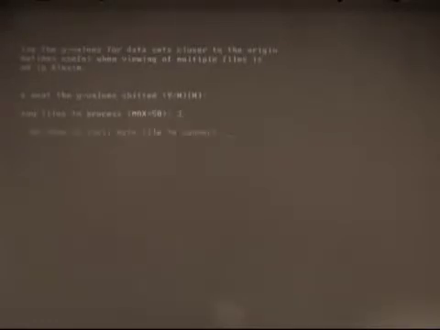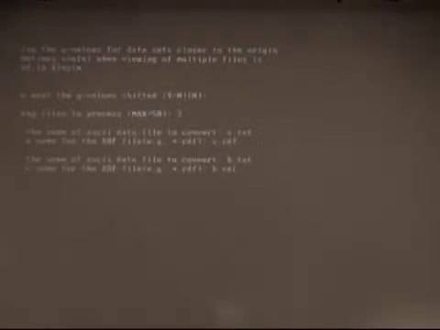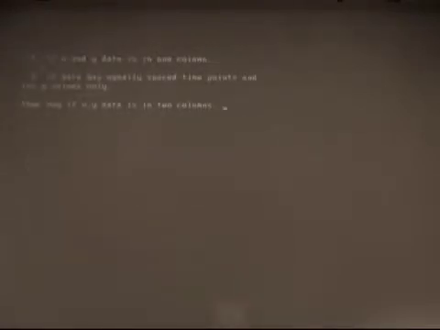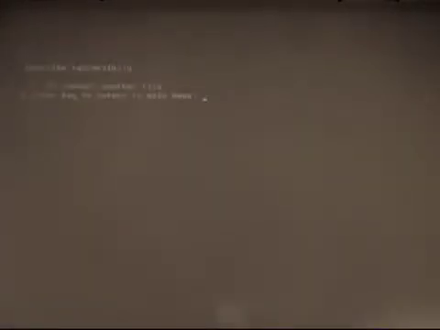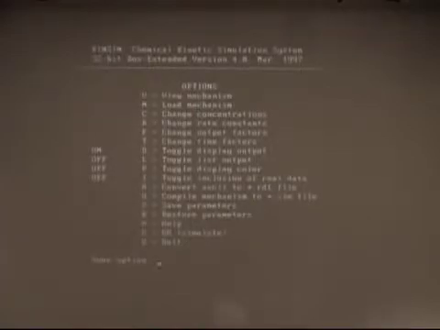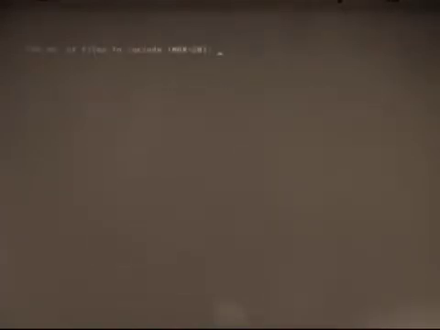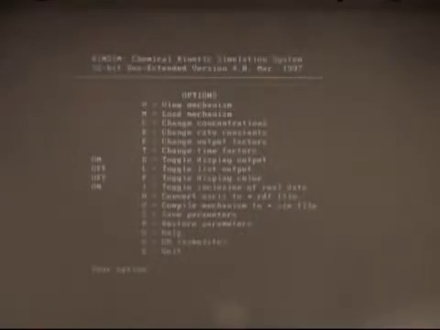3 files. A.txt, A.rdf. B.txt, B.rdf. C.txt, C.rdf. 3. Too many choices. We'll include that data. 3 files. A.rdf. That's it. B.rdf. C.rdf. And I think we're ready to go. Go.